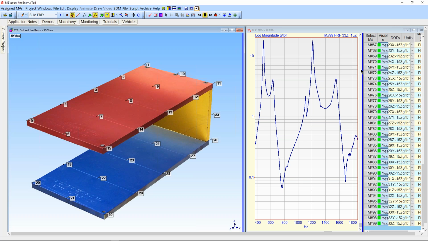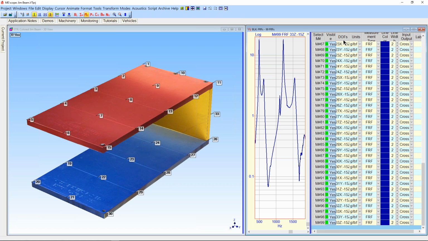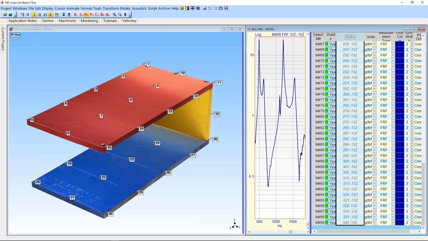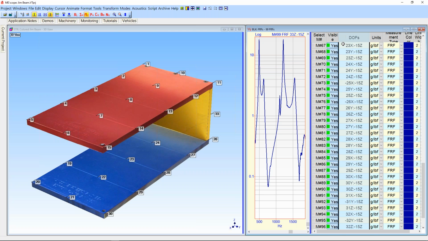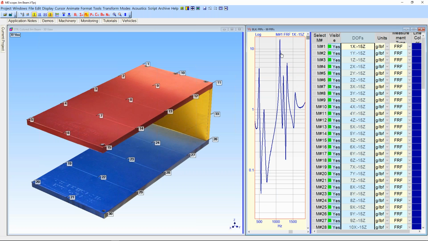How do I know that? Well, over here on my measurements, we label them with what we call degrees of freedom, or DOFs. So let me expand this out here so you can see a little more clearly. We'll zoom in a little bit, and you can see the DOFs of these measurements. As I scroll up to the top, you can see the measurements have this M-pound 1, 2, 3, 4 in front of them. This is how I select them and so forth.